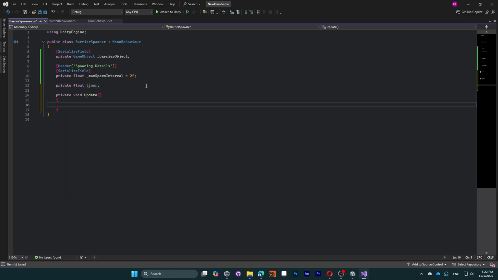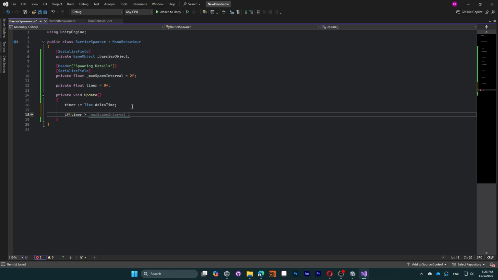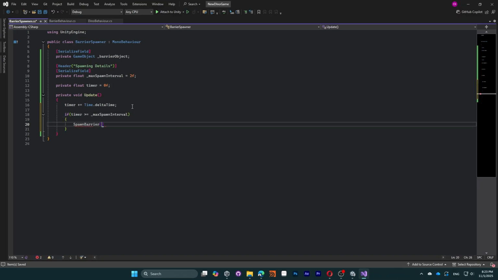Now, we can create an update function which will spawn objects at set time. We can start by increasing our timer value with time plus equals Time.deltaTime. This will add Time.deltaTime to the timer value. We can then create an if statement and say if our timer is greater than the max spawn interval, we can spawn a barrier and reset the timer to 0. So, write the same. If the timer is greater than or equals to the max spawn interval, spawn a barrier and reset the timer to 0.